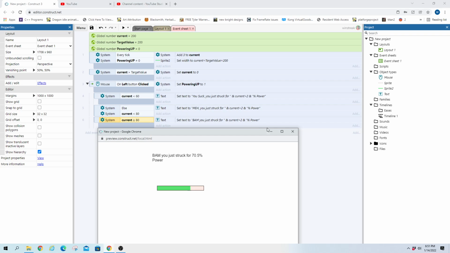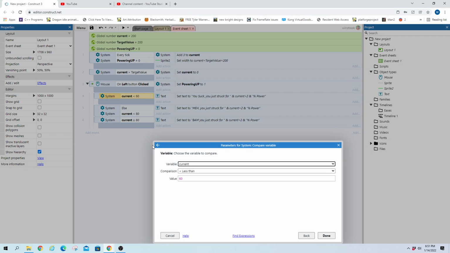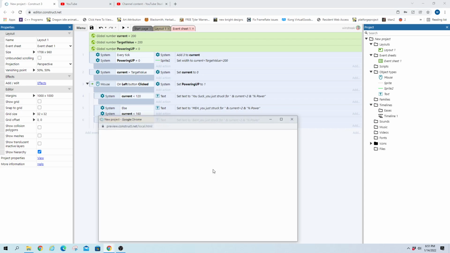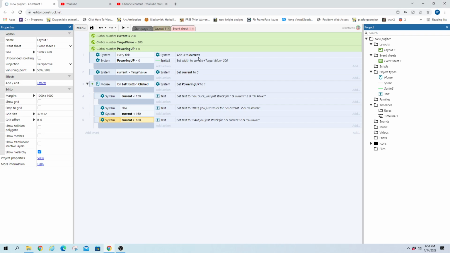Greater than or equal to 80. Current is less than 80. So we need to set these to 120, 160, and 160, and that should fix our problem. We'll verify it does. So you suck, 49.5%, meh, 69%, which is great. That was right under that 80% mark we wanted, but above the 60% mark. And the reason that was is because my current is again out of that 200 value. So I was looking for the 80% mark and the 60% mark, which we'd have to double them to actually get that.